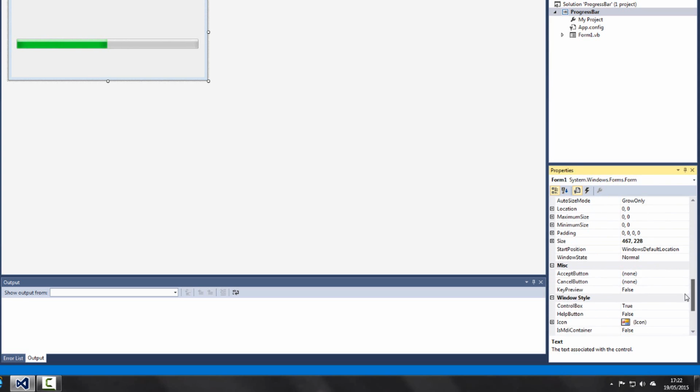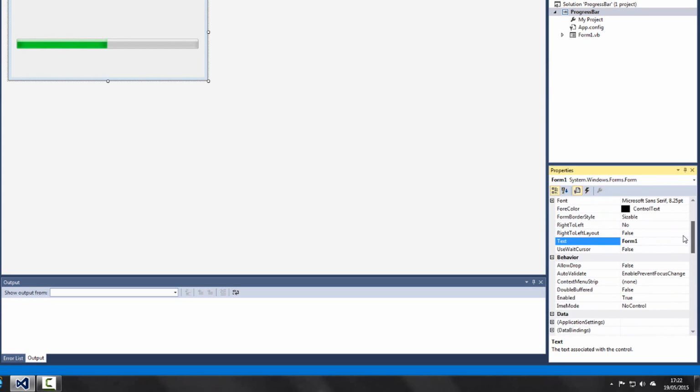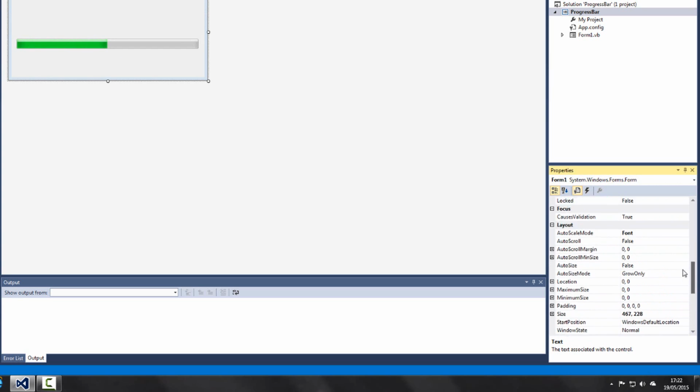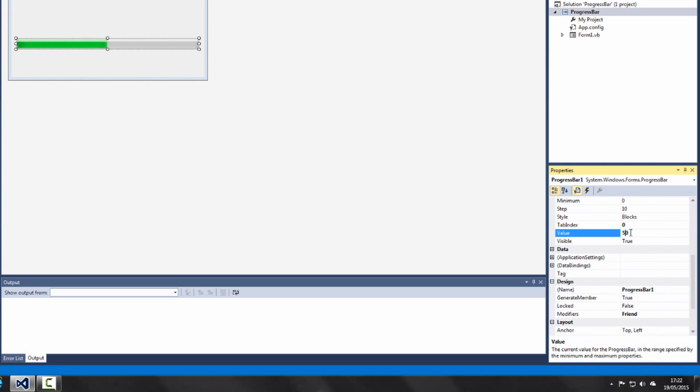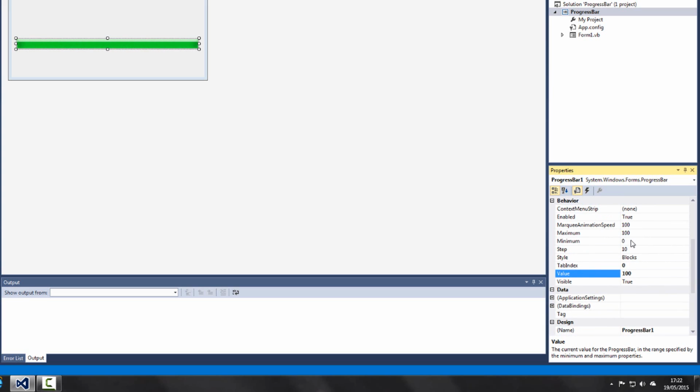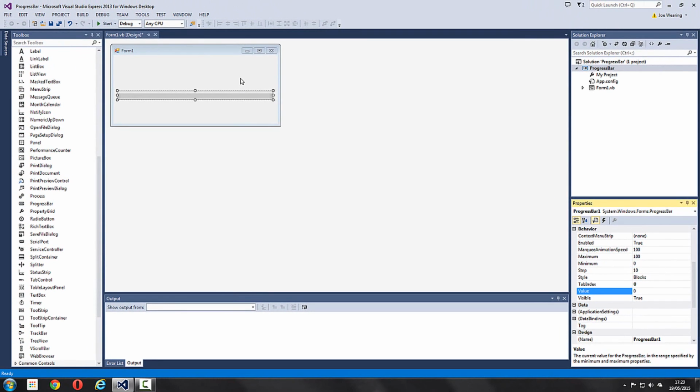Now we can make that 75%. Where's it gone? I've lost it. Okay, here we go. We can make that 75% by choosing 75. And if we put it up to 100, that is 100%. Now, what happens if we change the maximum value? So we change the maximum value to 200. 100 is half of that, so we should get, as you can see, 50% once again. That is the basics of how a progress bar is used.